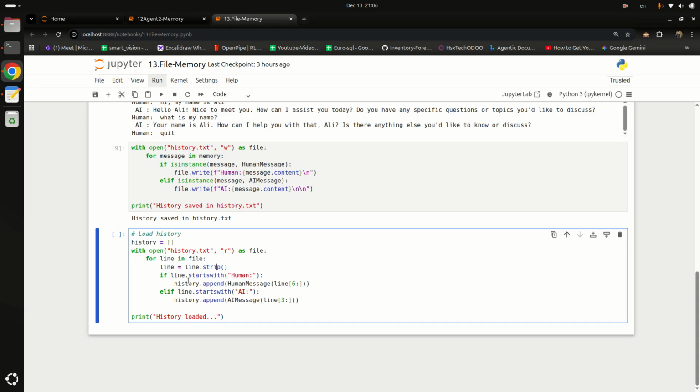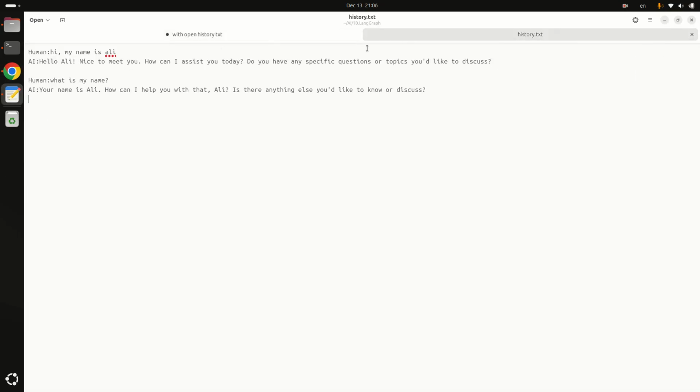And here we are saying if line.startswith "Human:", then in history append the line, but before appending the line just wrap it in a HumanMessage object. And here you may have noticed there is [6:]. [6:] means just append everything but not the first 6 characters. Why? Because the first 6 characters are "Human:", these characters.